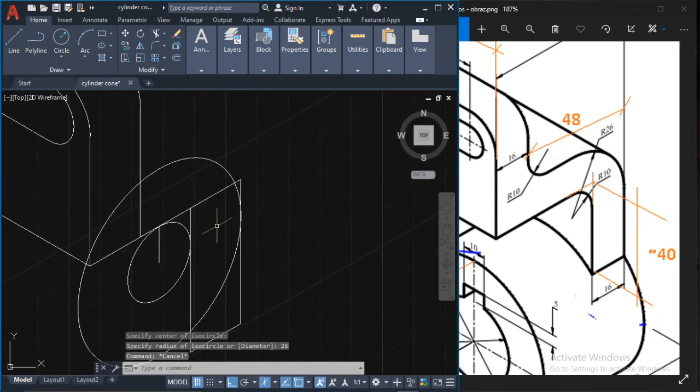Alright, so there we go. We have our two circles. Now we need to do some trimming, but before I trim, I'm going to draw this line here, this line that goes across here.